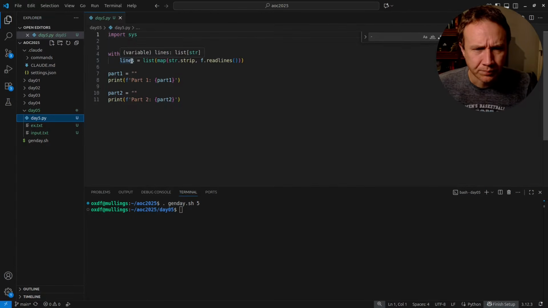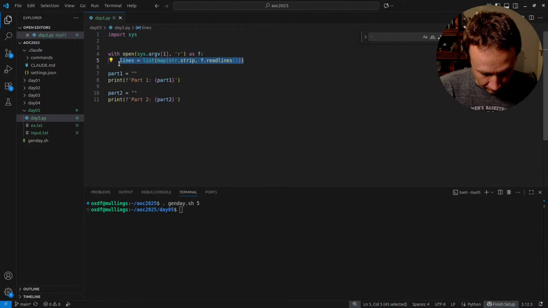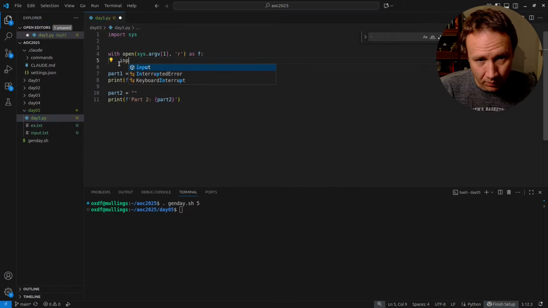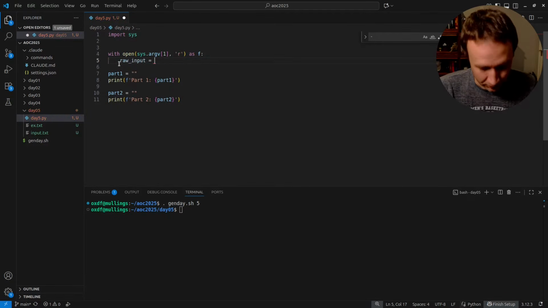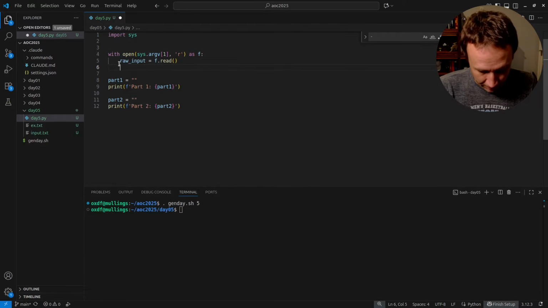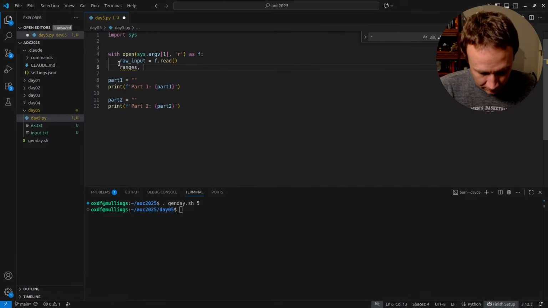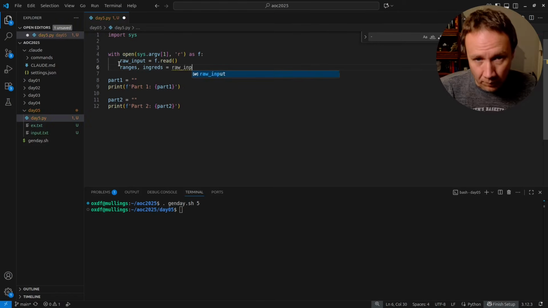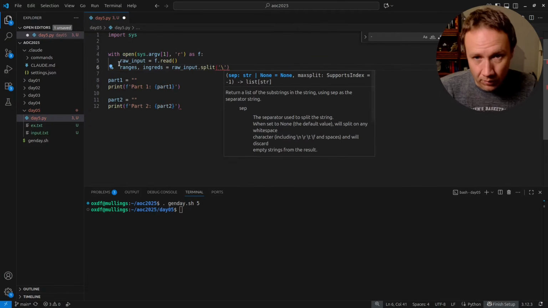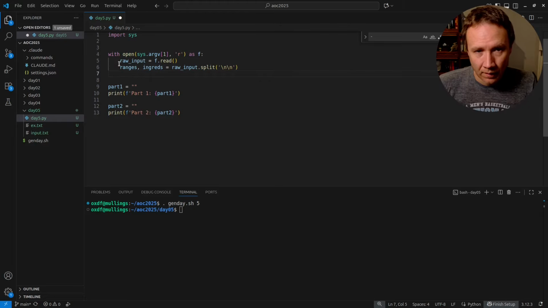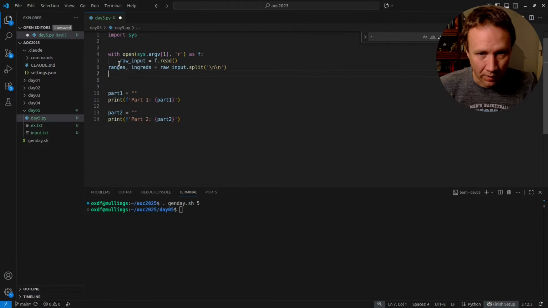All right, so I'm going to actually change my normal setup here. We're going to do raw input is equal to f.read, and then we can say ranges comma ingredients equals raw input dot split on a blank line. Okay, that's fine for now.